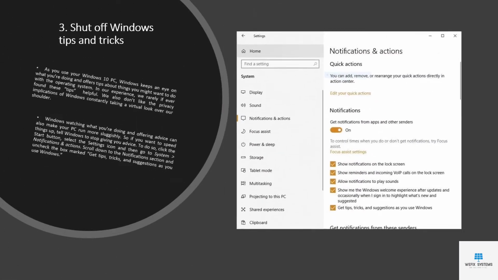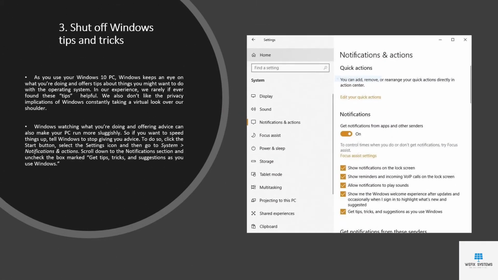Step 3. Shut off Windows tips and tricks. As you use your Windows 10 PC, Windows keeps an eye on what you're doing and offers tips about things you might want to do with the operating system. In our experience, we rarely if ever found these tips helpful. We also don't like the privacy implications of Windows constantly taking a virtual look over our shoulder. Windows watching what you're doing and offering advice can also make your PC run more sluggishly. So if you want to speed things up, tell Windows to stop giving you advice.